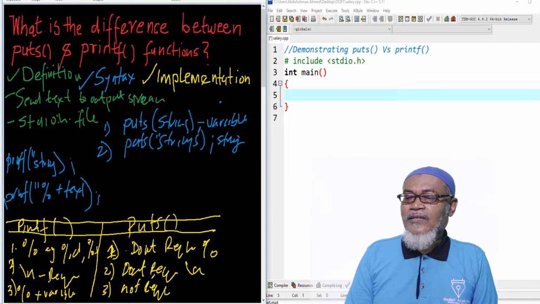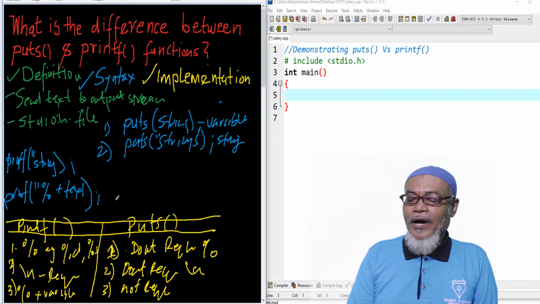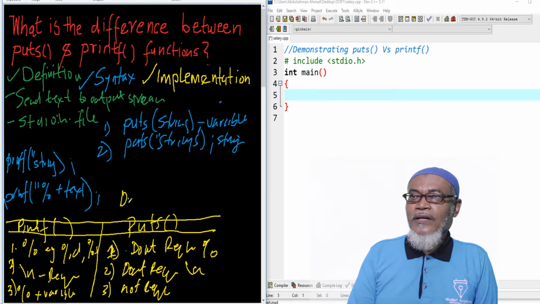So basically that is the difference of implementation. And to take us over this particular difference, we are going to go to C++ and try to actually implement some of these differences within the puts and the printf.